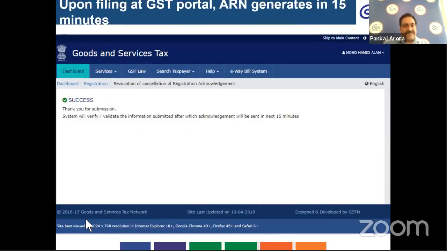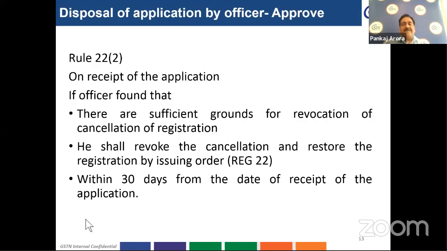After successful filing, a success message appears on the screen: thank you for submission. And after validation and verification by the system, the ARN will be generated. The acknowledgement may take 15 to 20 minutes for generation, because certain validations are done by the system. After successful filing of the application by the taxpayer, it has to be processed and approved by the proper officer.